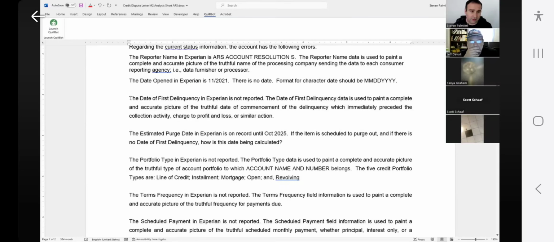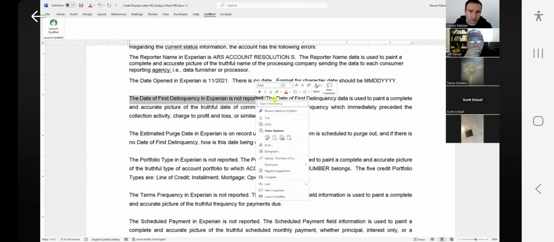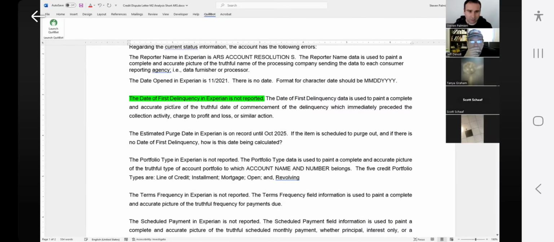If we were to say this is what we call the facts. Okay, this is the facts. This is the most important part. And then this is kind of like explaining how you're reading the credit report. So like the fact is the date of first delinquency is not reported. It's literally a fact. And then how am I reading the report? Why am I saying it's wrong? The date of first delinquency is used to paint a complete and accurate picture of the truthful date of commencement. Again, this comes straight from their manual, right?